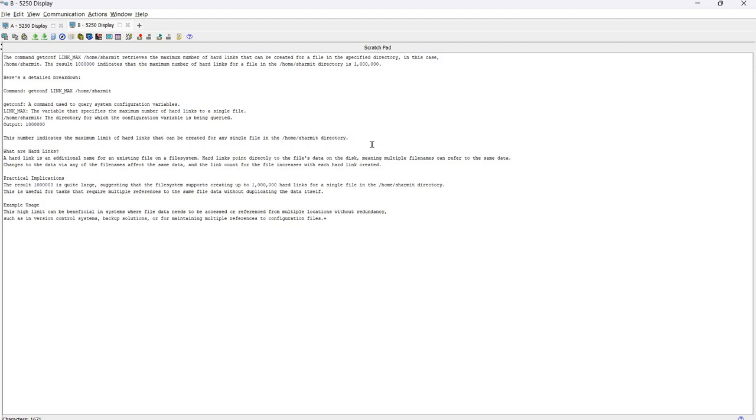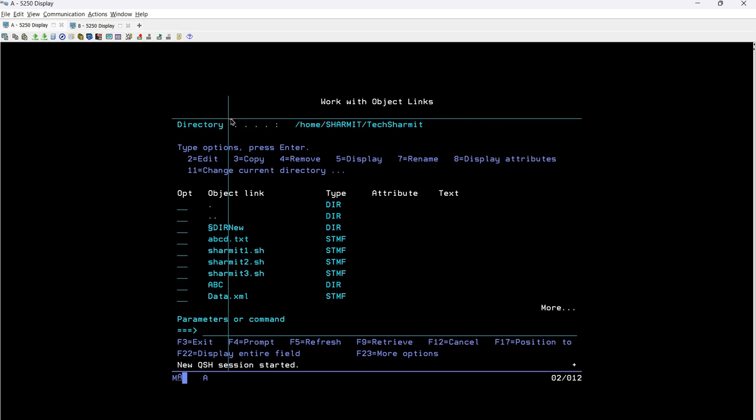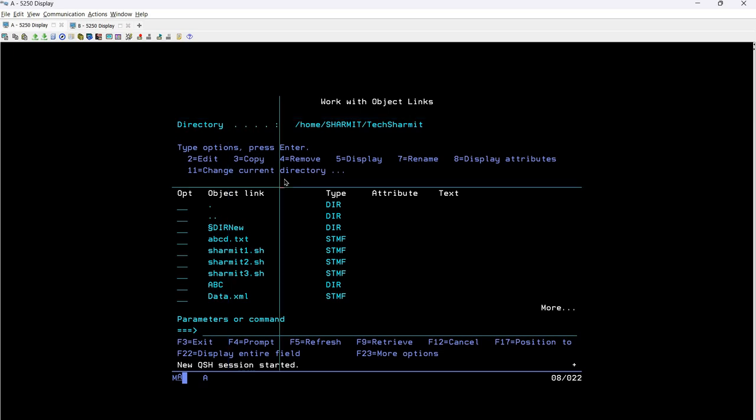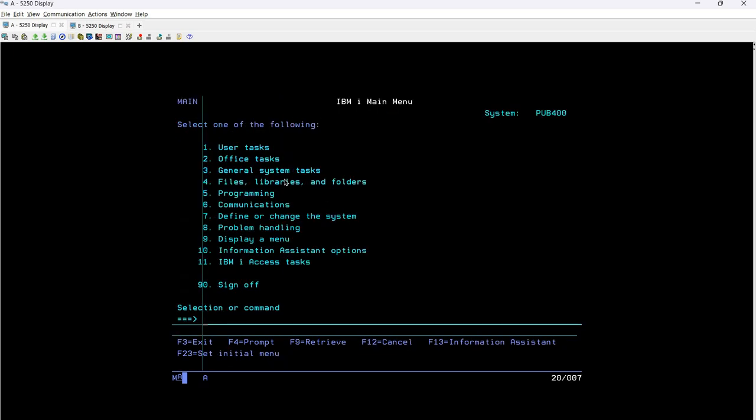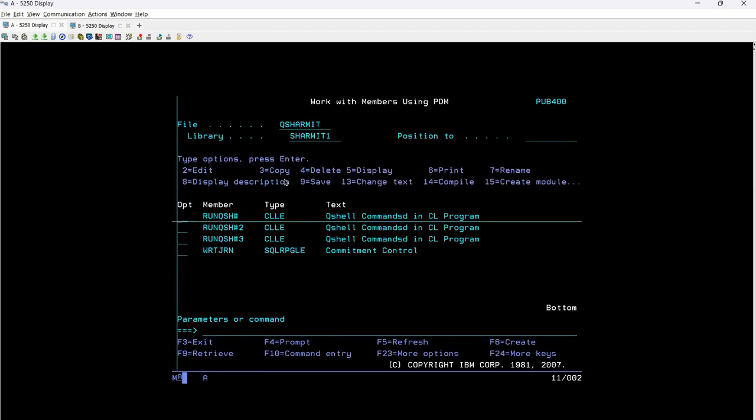Okay, so this is just the theoretical description of the script which we have created. I hope everything is clear, like why we use getconf with the LINK_MAX variable, what value it provides, and how we can utilize that value. All right, so now we will quickly discuss how we can run the same thing through a CL program, as we always do in every session.